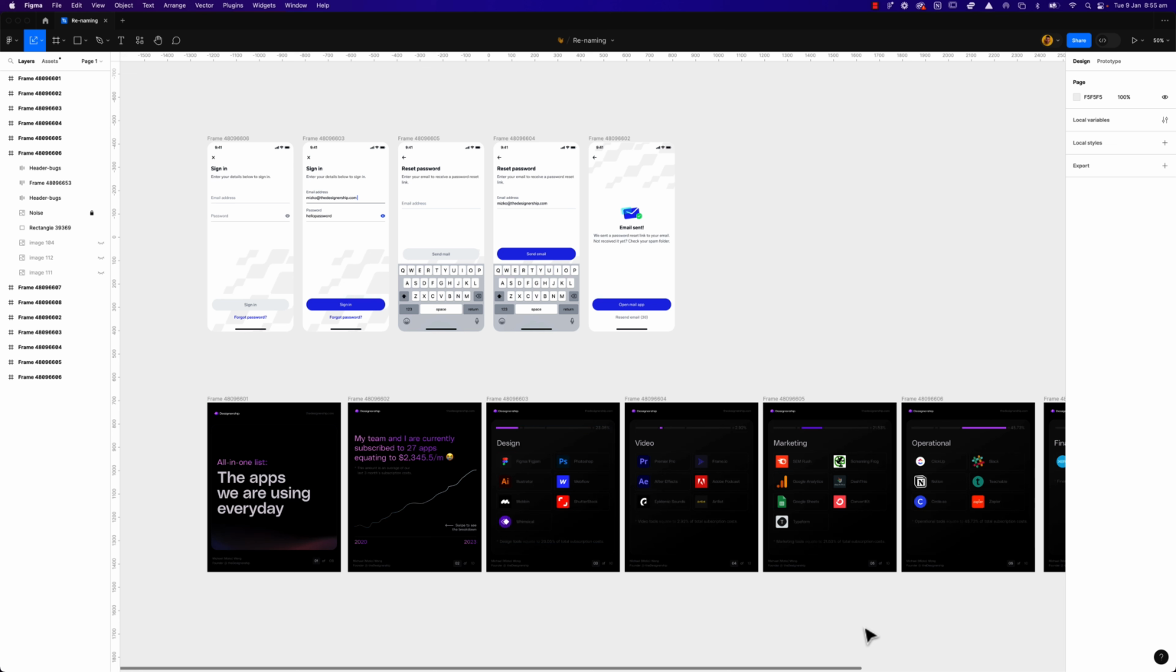Now, as a designer, there will be many times where we want to name these frames or these layers in an orderly fashion. For example, sign up flow 01, sign up flow 02, sign up flow 03, and so on. And in the Instagram carousel, it might be 01, 02, 03, 04. So we have them in an orderly fashion.